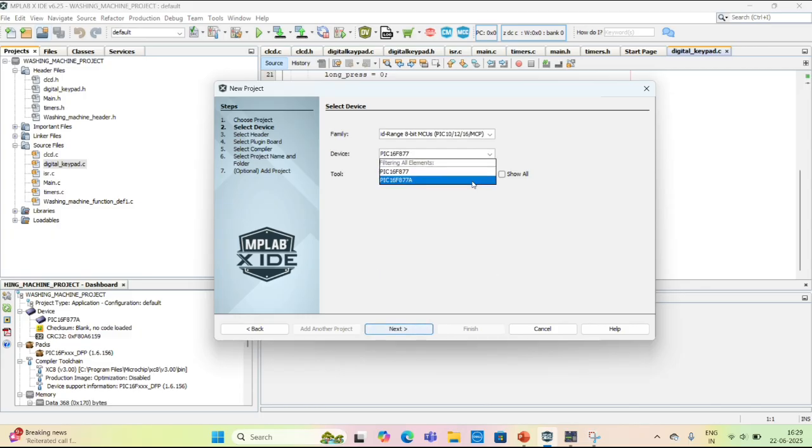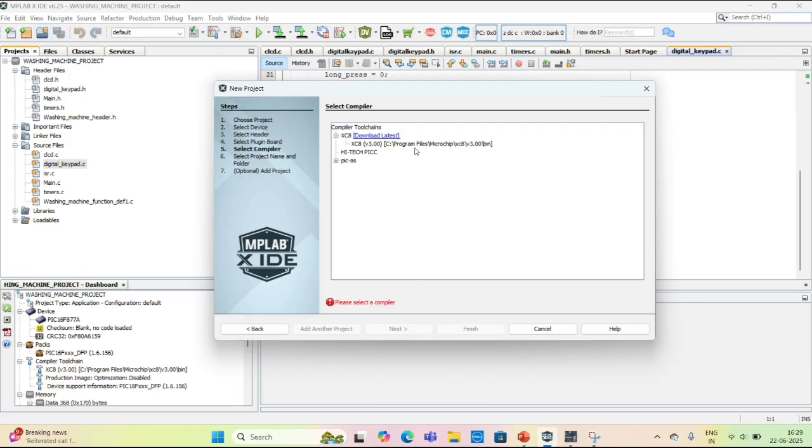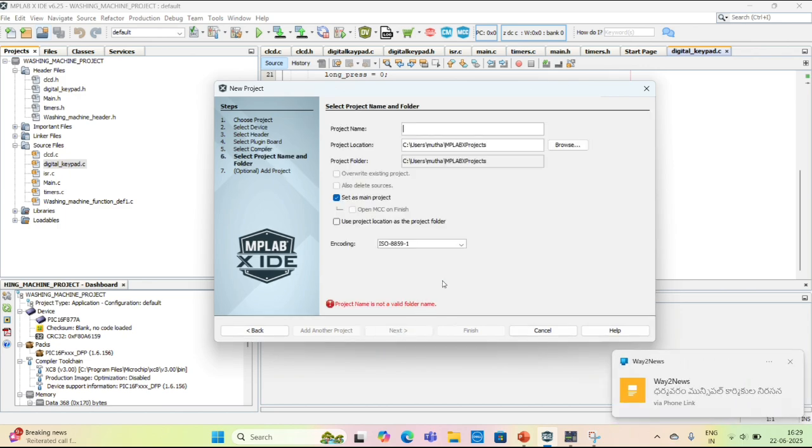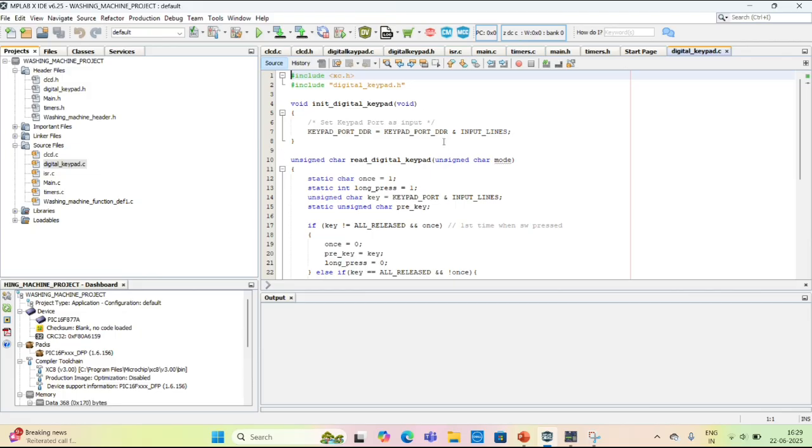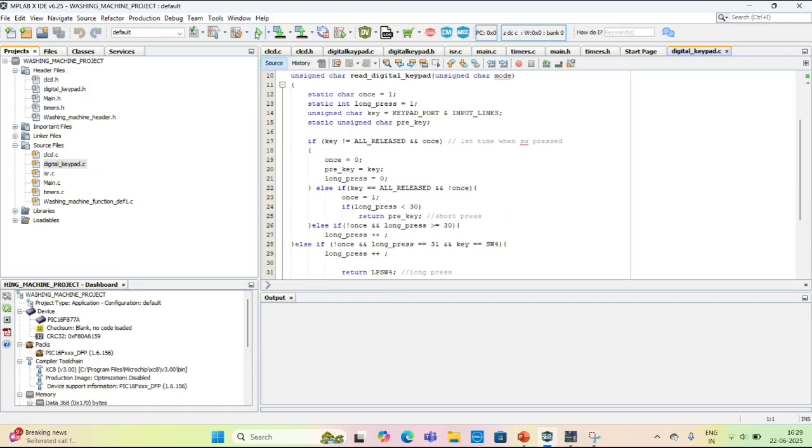16F877A microcontroller for our project as we are doing. And here we can select the XC8 compiler to perform these activities. And here we can give the project name, and we will finish this project. And here we can give the project code.